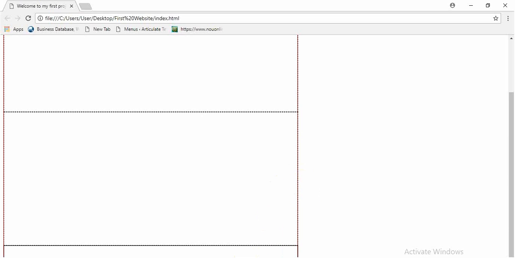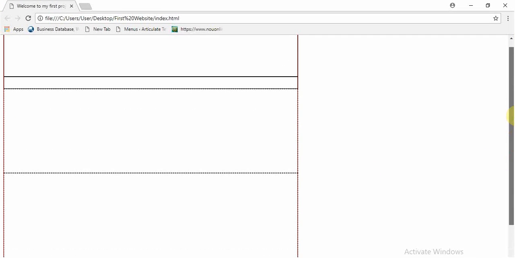So this is just a way of laying out your web page before you start putting in the content.